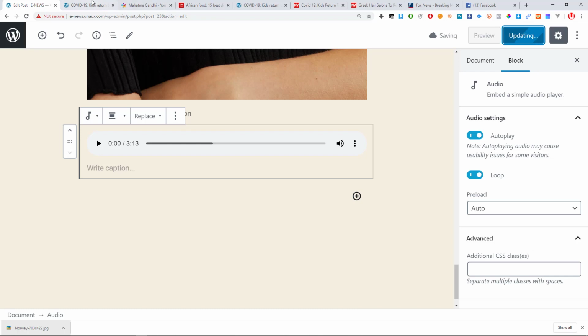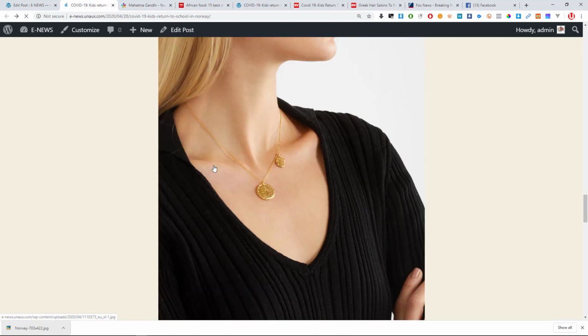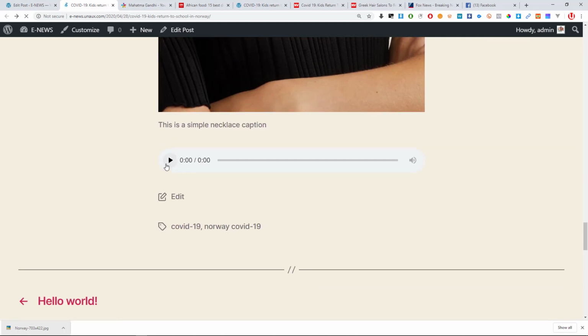So if I update and come and refresh here, you see, our audio has come. It is because we put preload automatic that it is delaying. So automatically it has started playing. I don't know if you can hear that, but for me it is playing. So that's it. What are these options? Users can even download it.